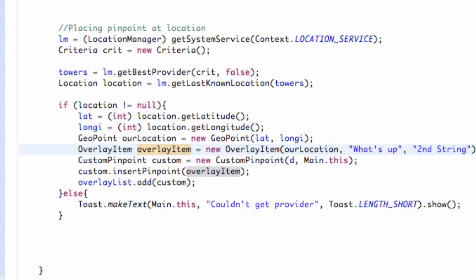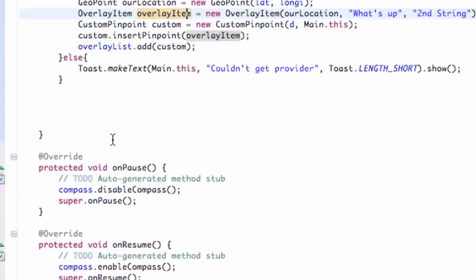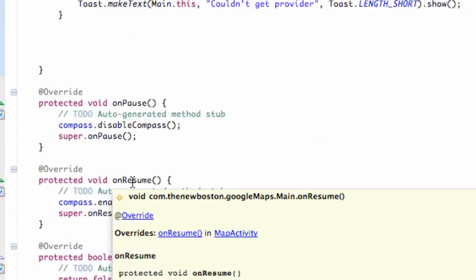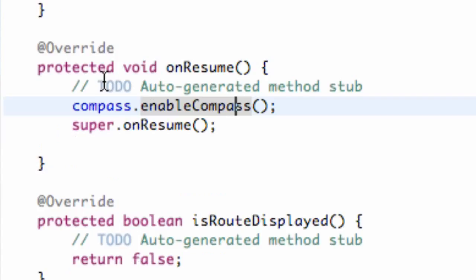What we're going to do in this tutorial is basically polish up our application, get it going, and I'll demonstrate what it does at the end. But what we want to do is disable our location manager when we go on pause, or when we aren't actually needing it. So we're going to go into our resume method that we created.